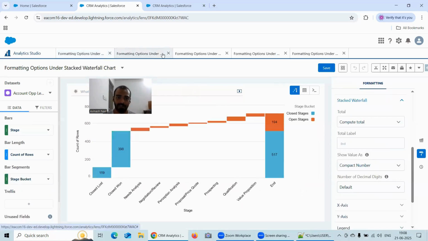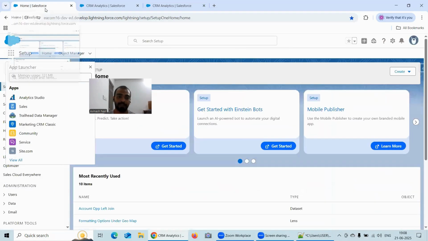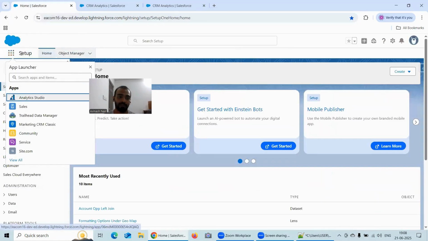And just one thing, just for your information, in my experience till now, particularly for the stage, because in opportunity we deal with this field called stage, right? So when it comes to opportunity, that's where you get to see the pipeline of how the records are going. For example, if I open any opportunity record very quickly.